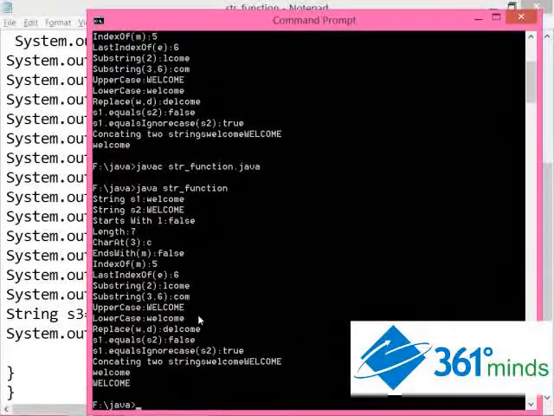So this is how a program has to be written whenever you're going to use string functions, and it will be very easy if you can just copy and paste inside your program so as to avoid repetitions.